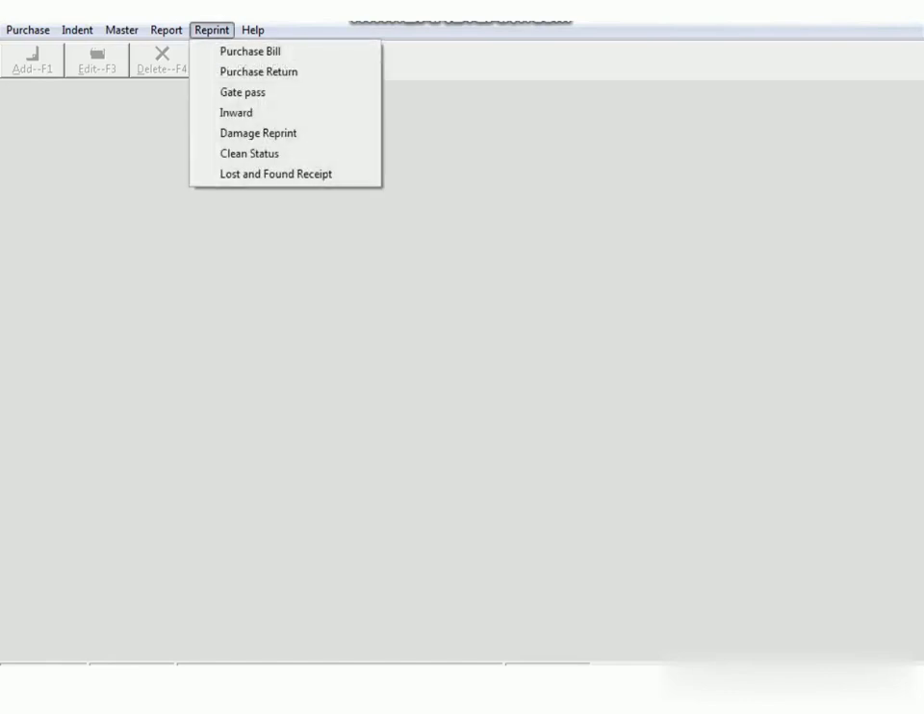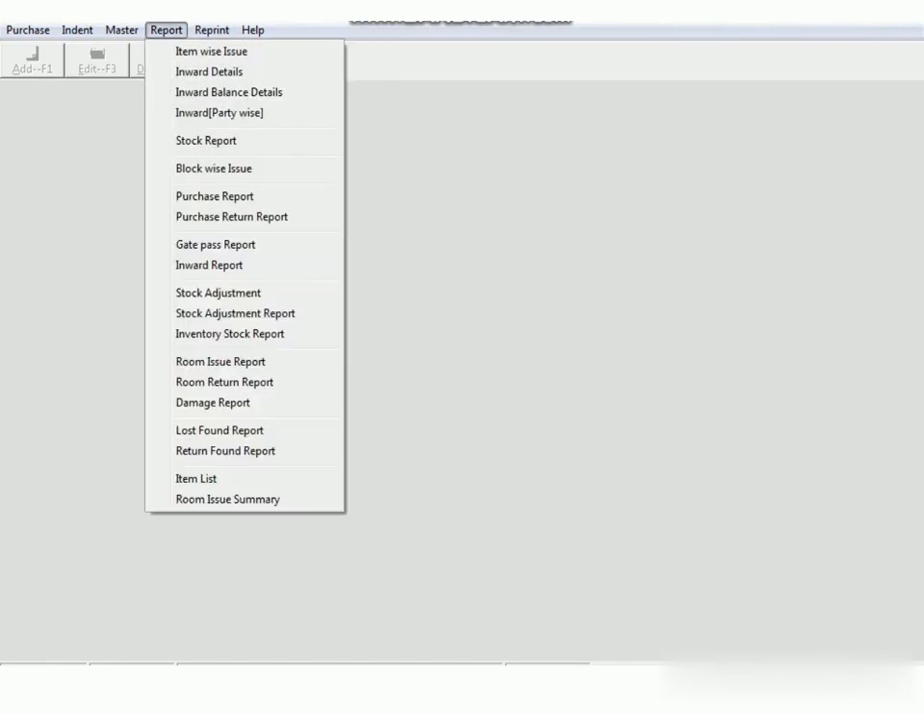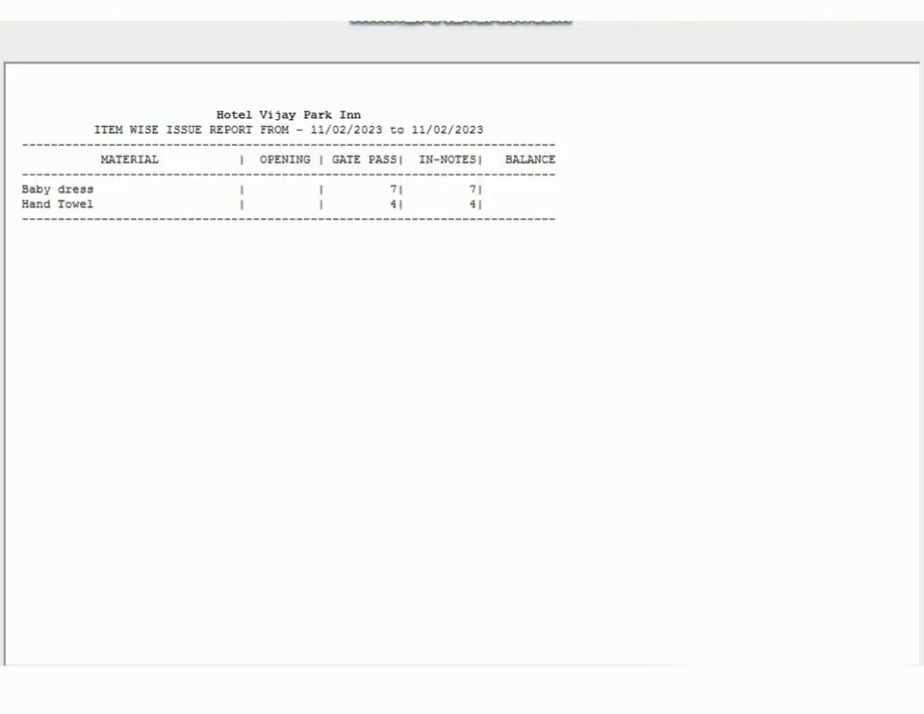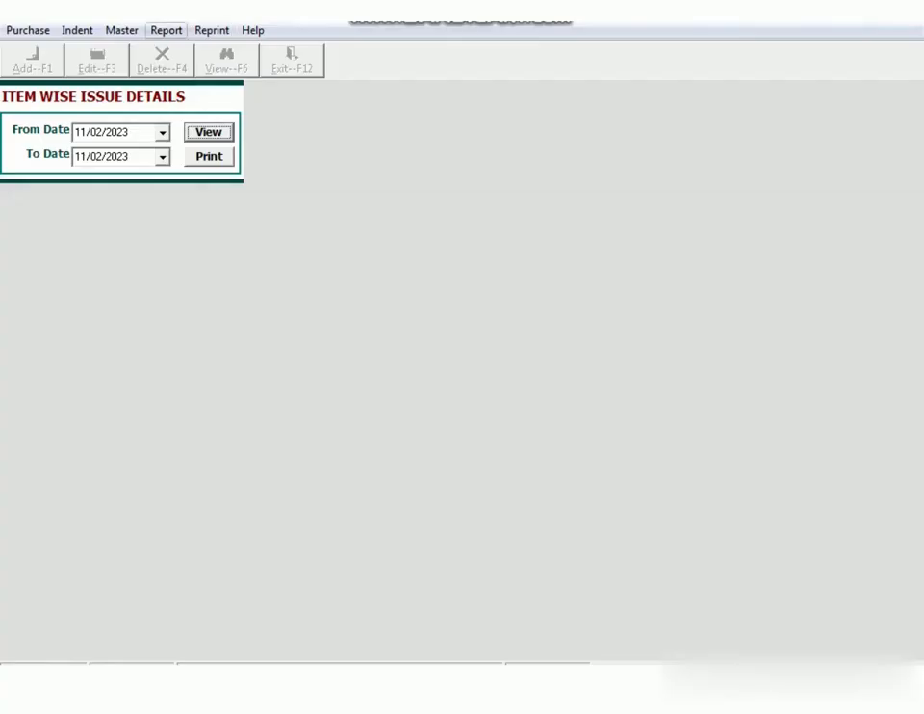For viewing item-wise details, click on report and select item-wise issue. Enter the from date and to date. Click on view. The item-wise issue report is displayed. Click escape to close the form.